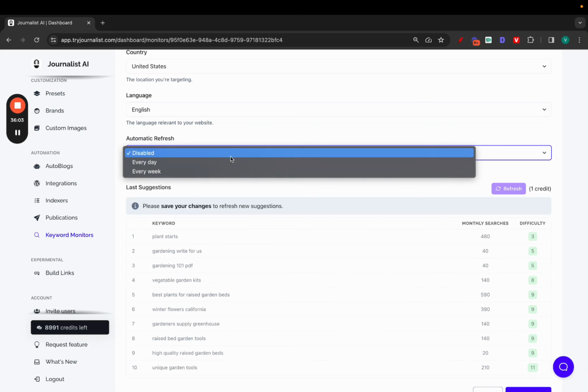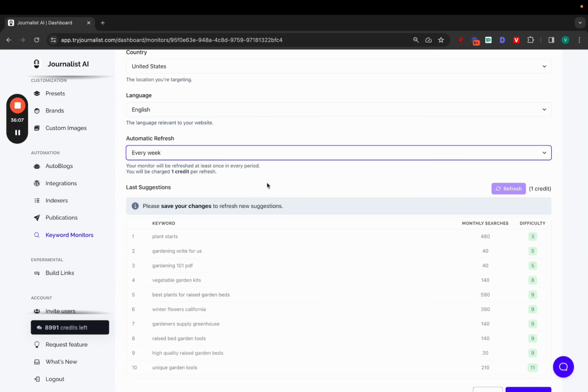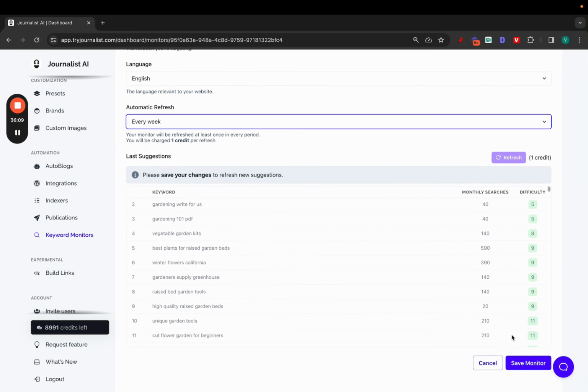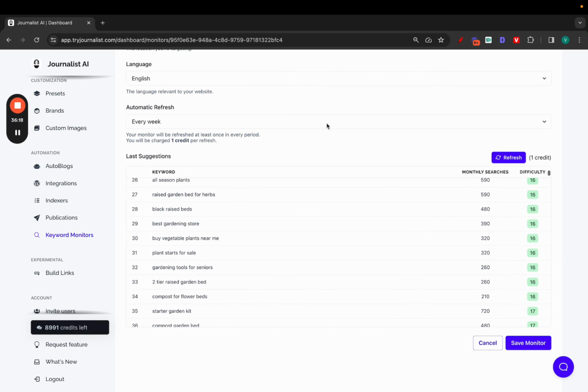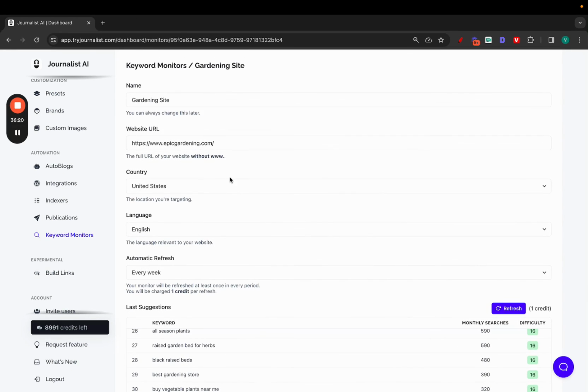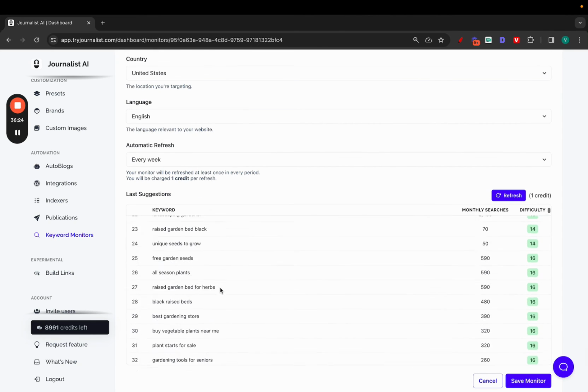I can enable this to refresh and give me new keywords every day. Maybe I want new keywords every week. Let me just save this real quick here. And I can choose the frequency at which I want it to give me new keywords. These are all keywords that Journalist AI will give me based on my URL, my country, my language, and also my competitors, keywords that I should be producing content for.